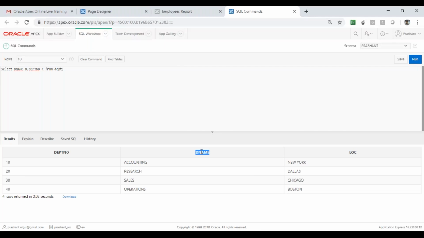Understood. Suppose you want to filter the data based on the department location. In that case, instead of department name, you will select location as the display value here, but the return value will be the same. Got it? So I will use this query.